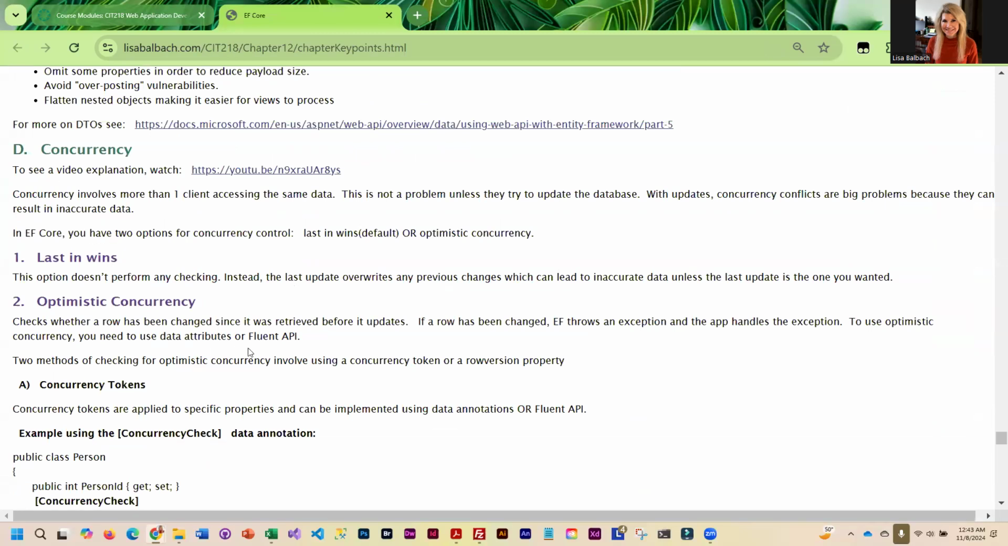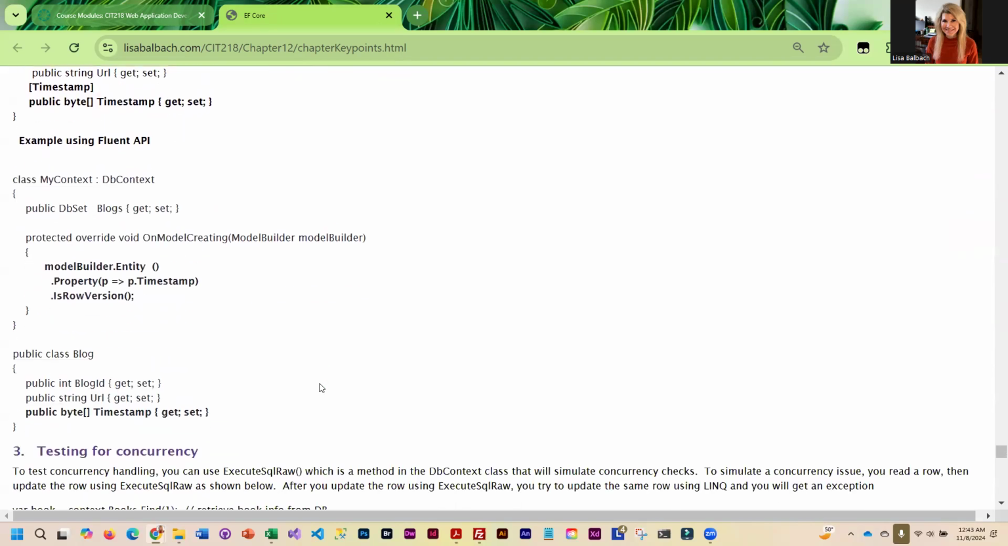And then we get into how MVC handles concurrency. Concurrency is the issue of multiple people trying to access the same data at the same time. And we talk about what the defaults are in an MVC project regarding concurrency.